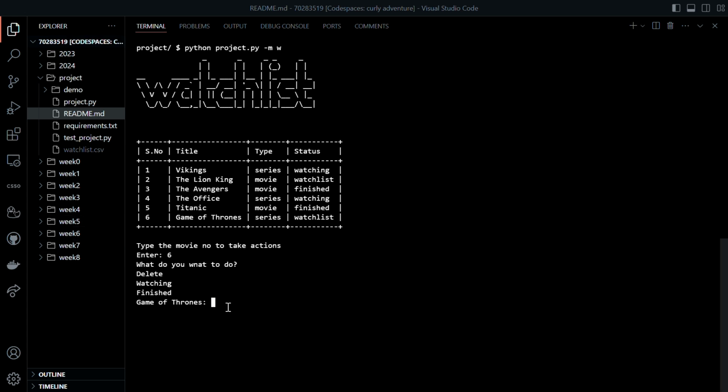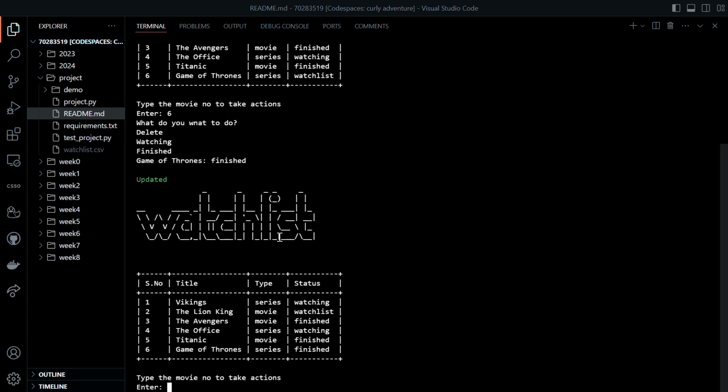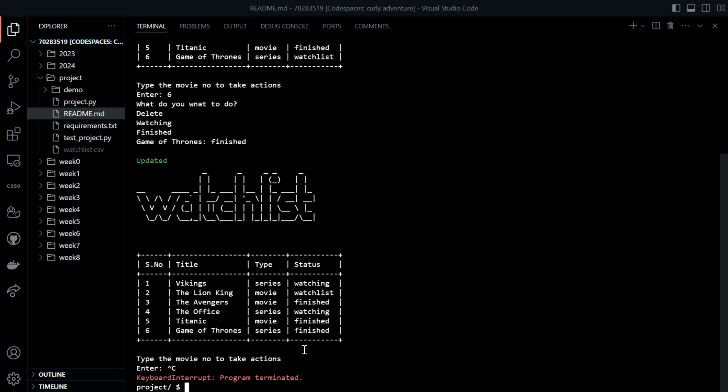Suppose I want to set the status of Game of Thrones to finished, I would just type finished, enter, and here it is, the status of the movie or series has been changed to finished. Suppose I want to just exit this, I would use Ctrl C. This script is using the OMDB API to fetch the movie details. It is a free to use API.